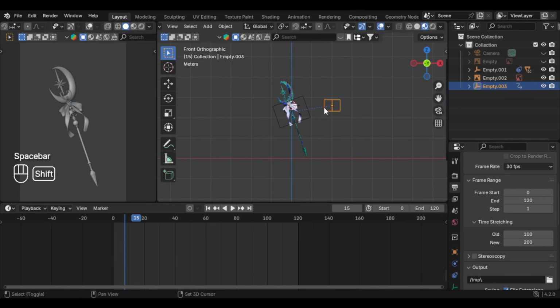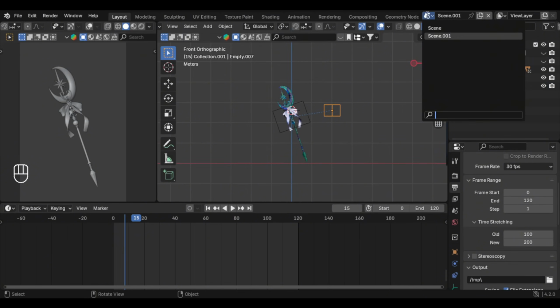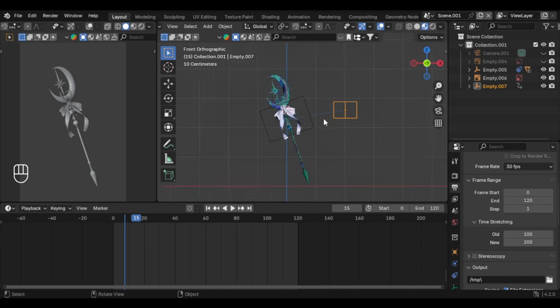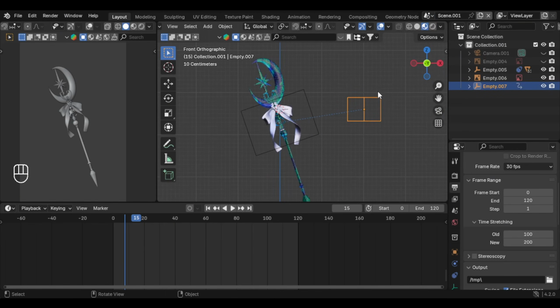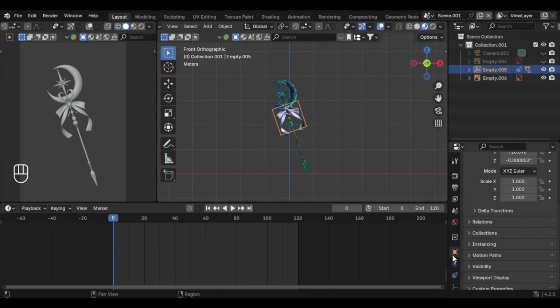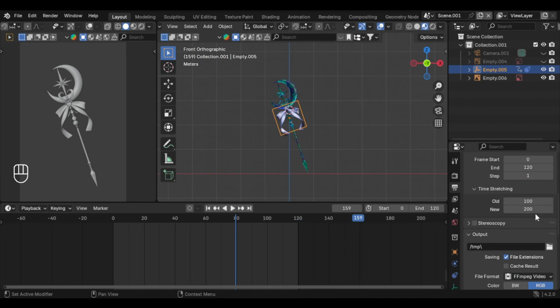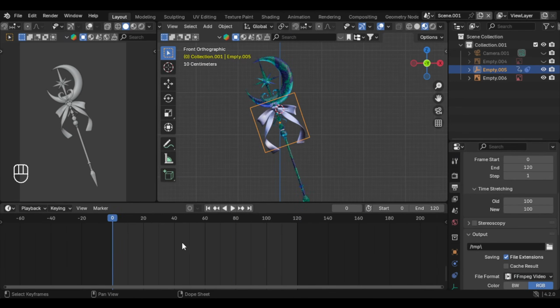And the second method is we can come here and make a full copy. So here, full copy, and now we have two scenes. So the first one is the first animation, and this would be the second animation. So we can just delete this cube, and then we can just make a keyframe here. So let's make a keyframe on the rotation, and then we can go to the last one here, and let's change it back to our 100 so that it's not so confusing. And if you can't see your keyframe, you have to scroll up with the middle mouse button.